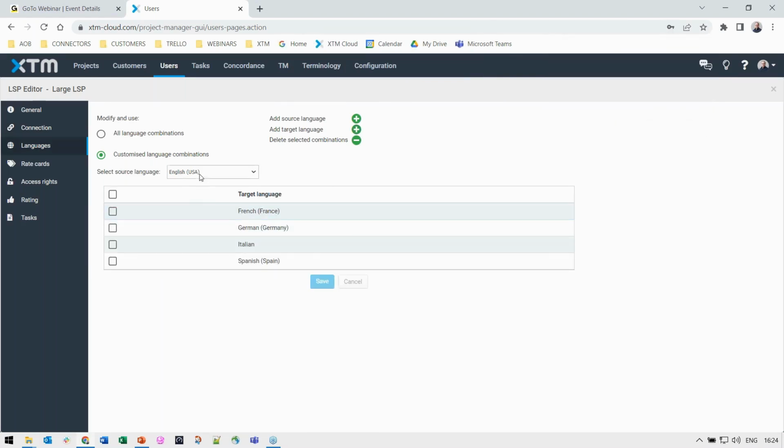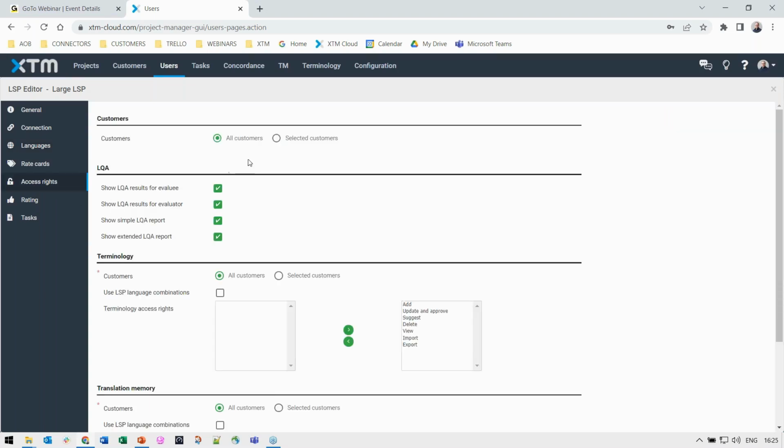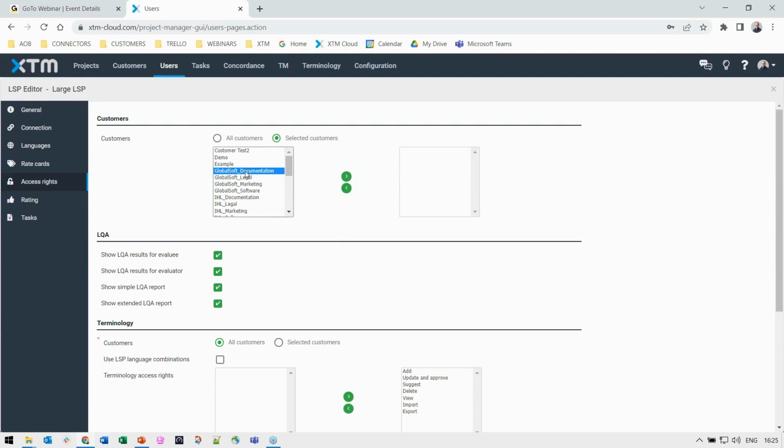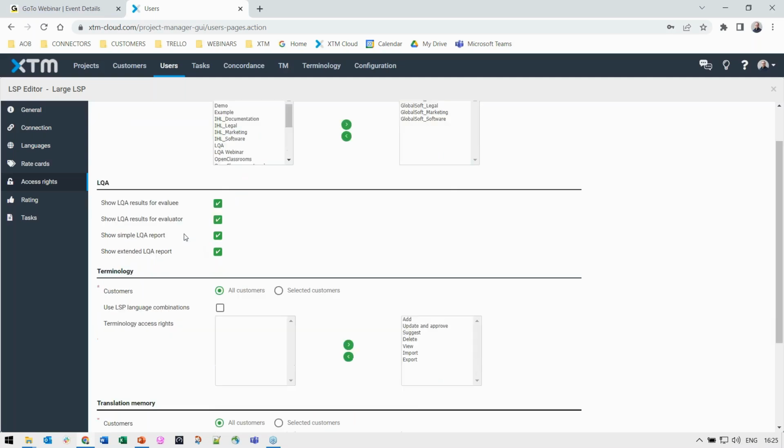In this case, this LSP is going to work from US English into French, German, Italian, and Spanish. Again, the access rights to all customers, or I can determine and give them access to only 4, for instance. Do I want them to see the language quality assessment reports? Yes or no?